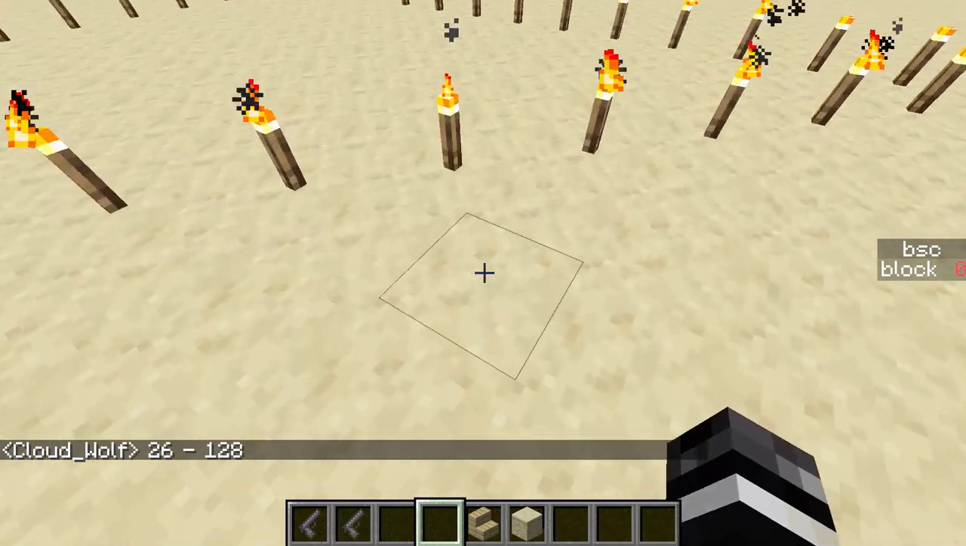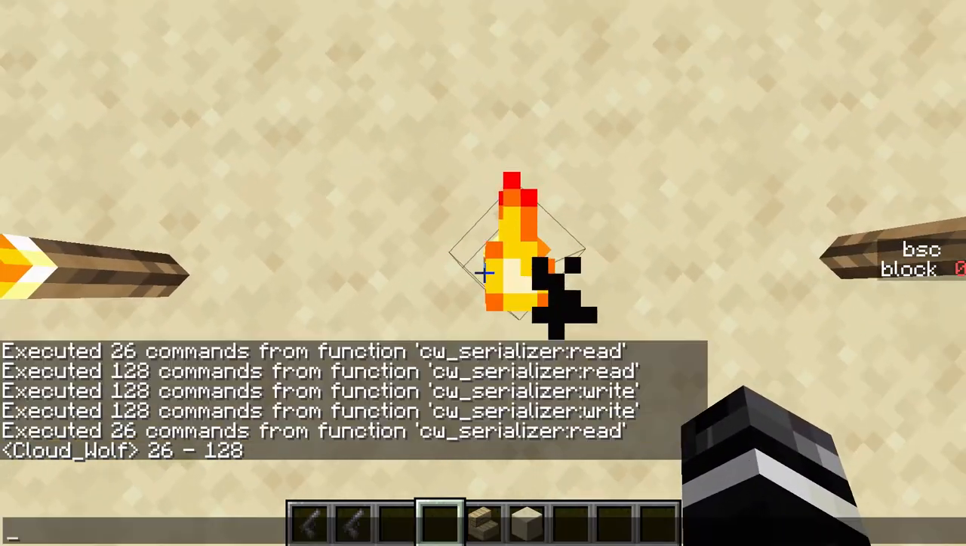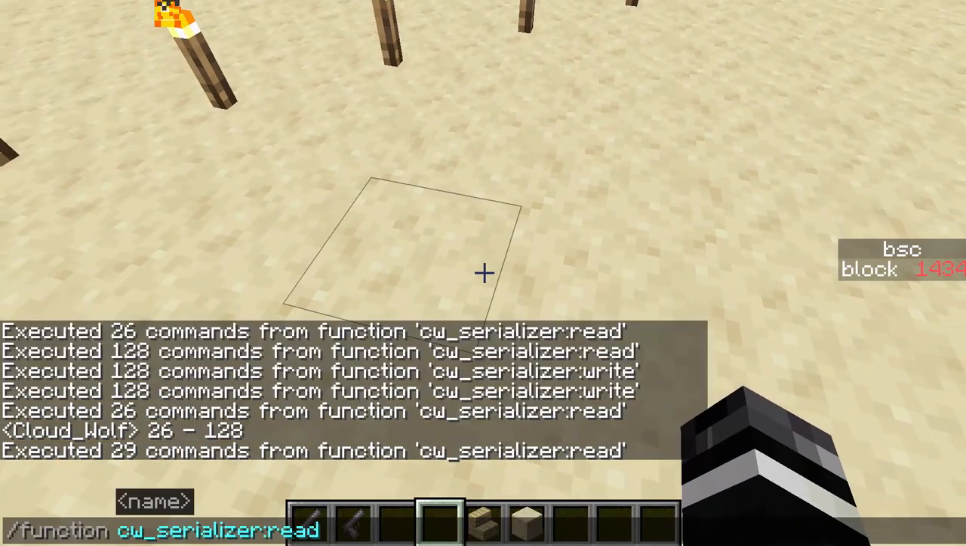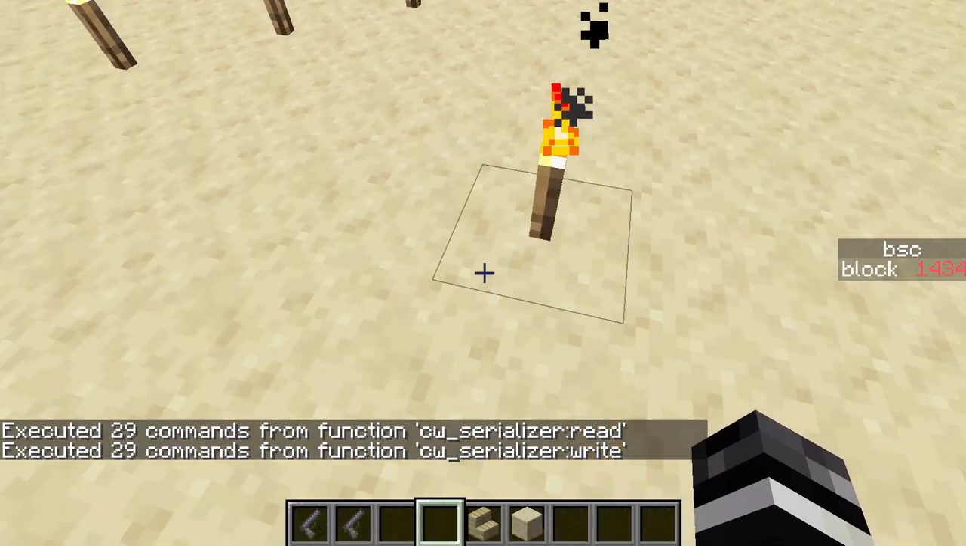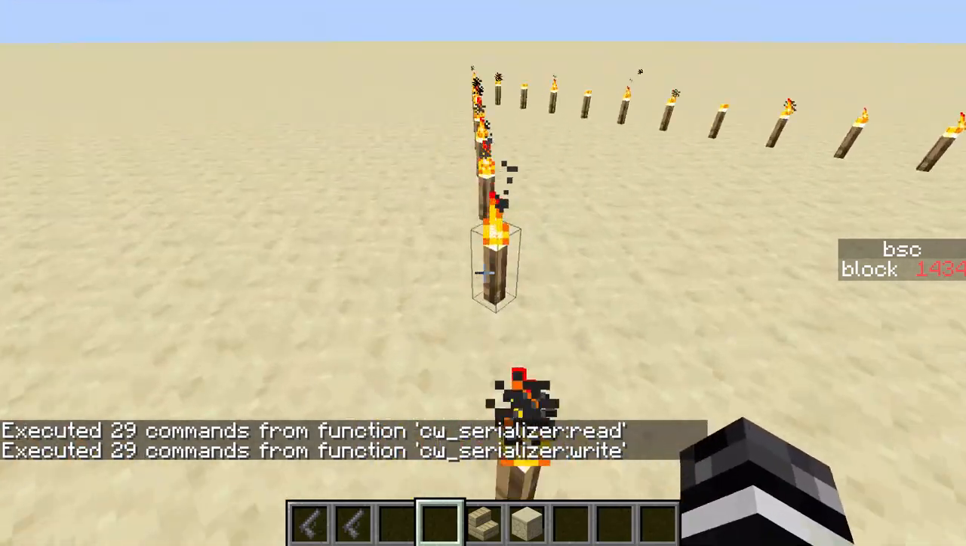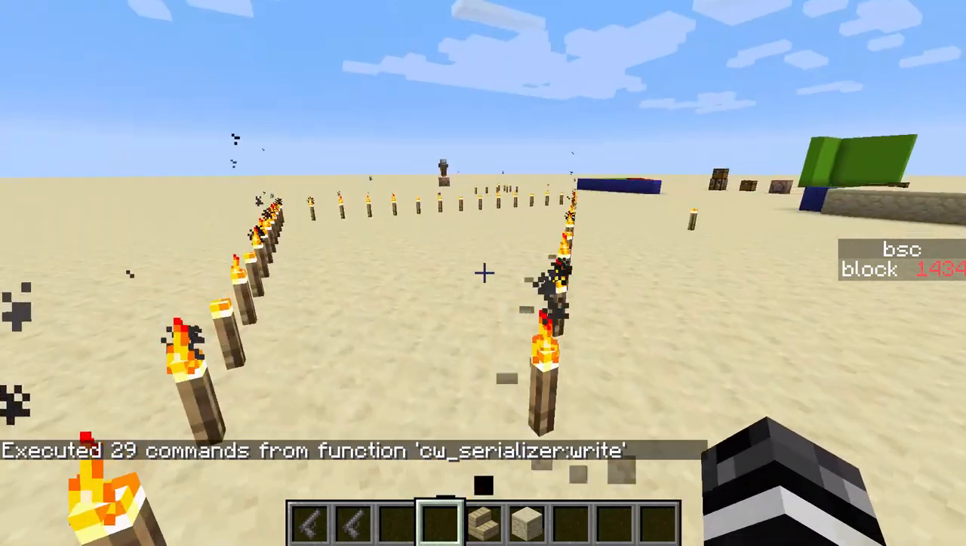Another cool feature about this system is I made it uniform. The read and write is uniform. So if it takes 29 commands to read, how many commands will it take to write? 29. So I made sure to make the system so that as many commands as it takes to go through one, it'll take the exact same to go through the other.